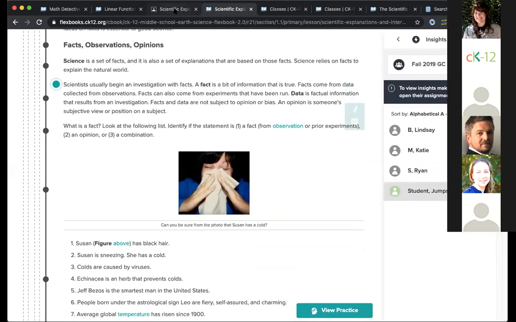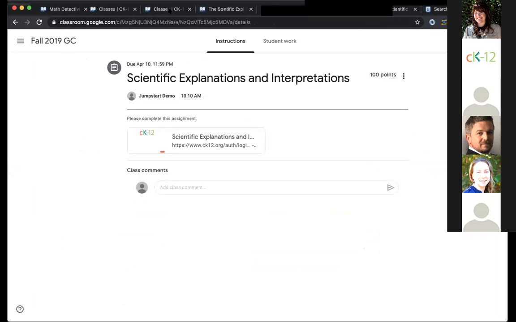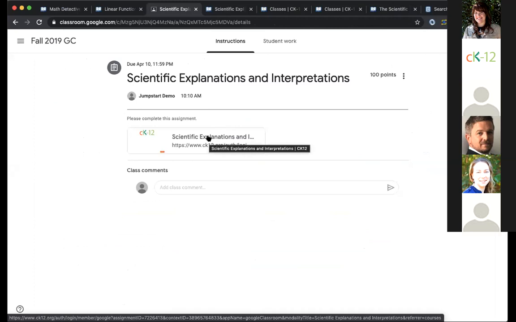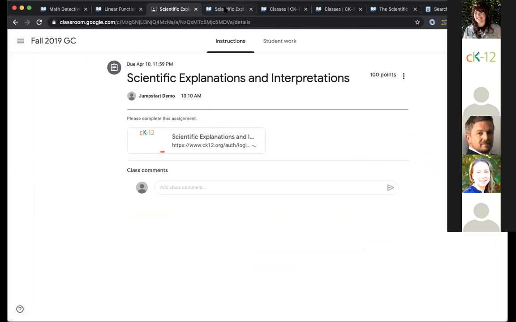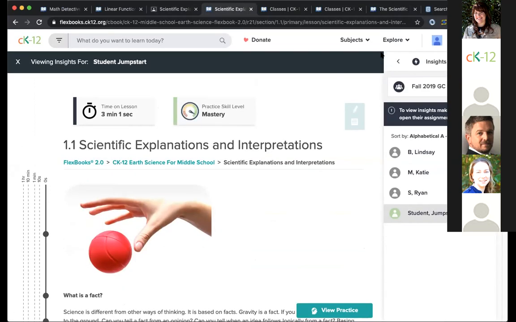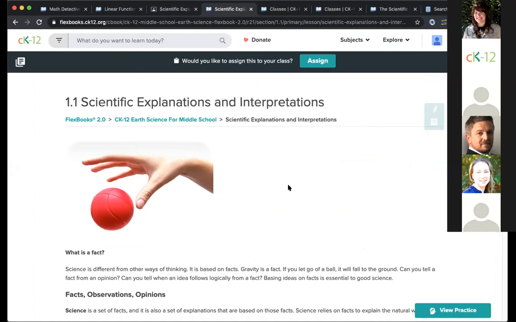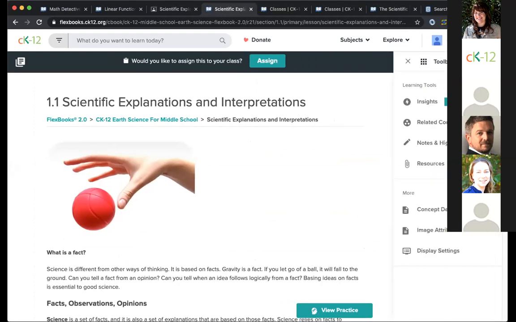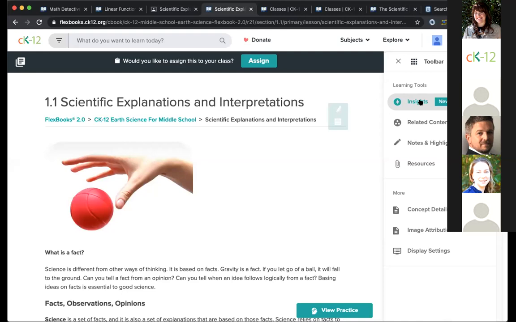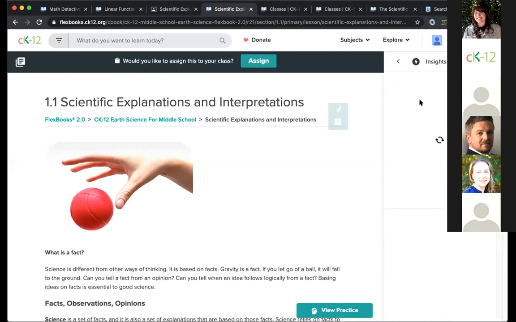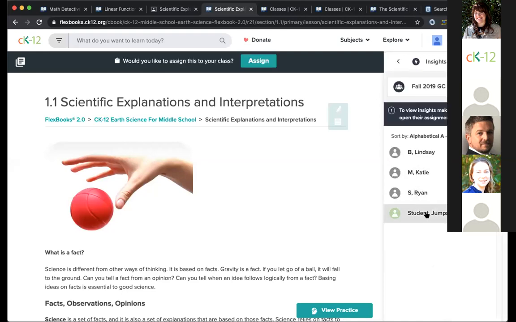So just to recap, how did I get here? This is the assignment that I created. The student has turned it in. I clicked on this, and it opened this lesson. Let me close this. That brought me here. And now in the toolbar, the insights is here, and I click on that, and that's how I got to the insights.